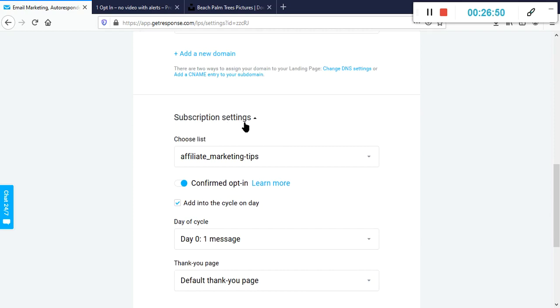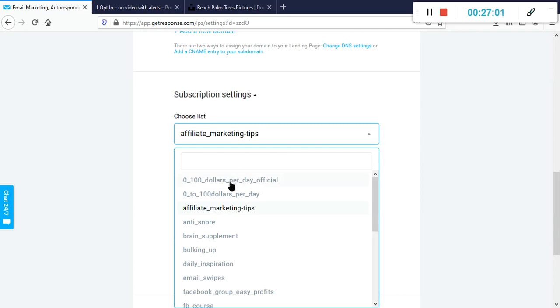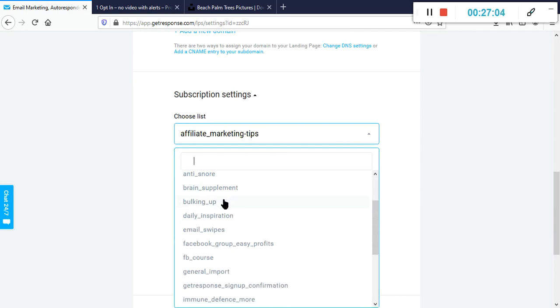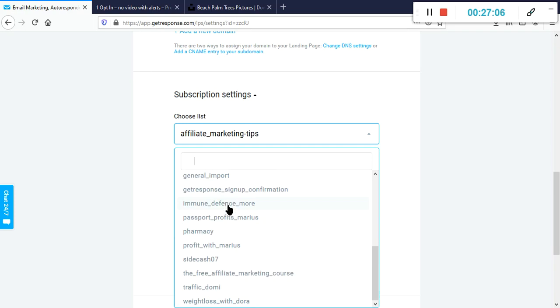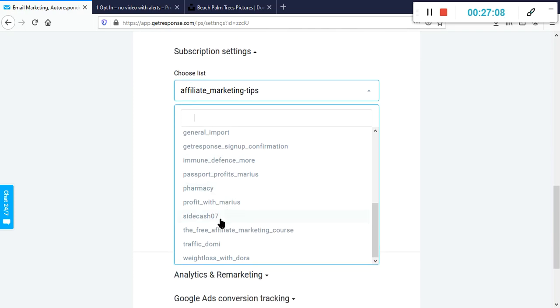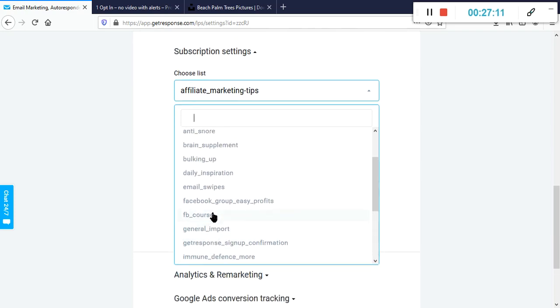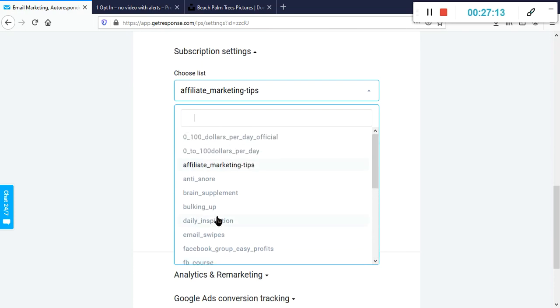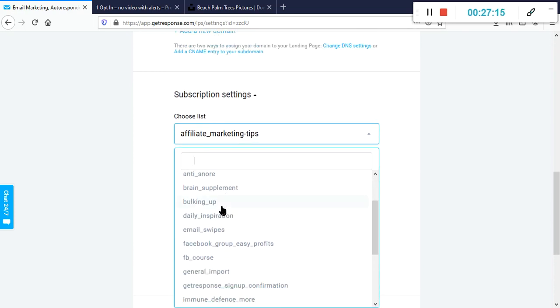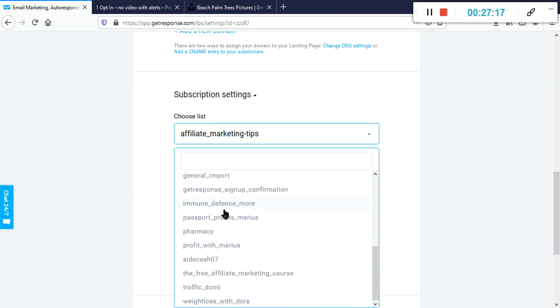The subscription settings, this we're going to have to do. Choose your list. Now remember, this is where your emails are going to be written down. And we've made a list which is called Passport Profits. I have a load of lists. Let me just go through and find the correct one. Passport Profits as we created. Select the list.